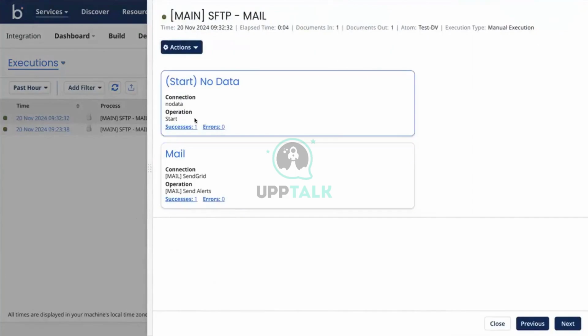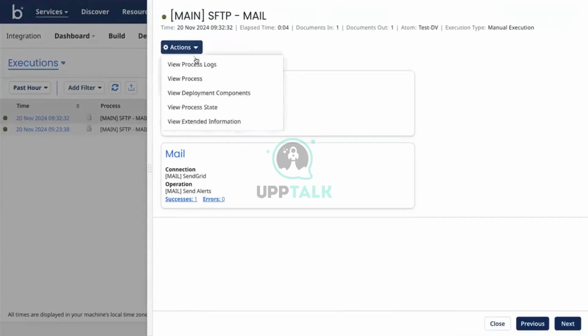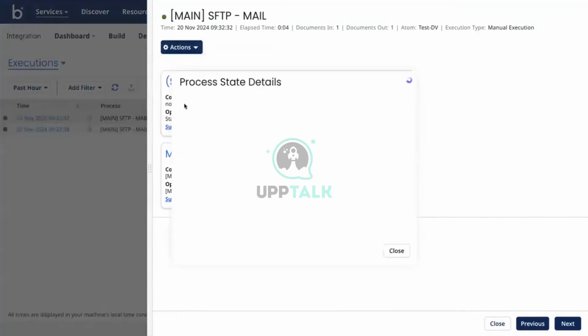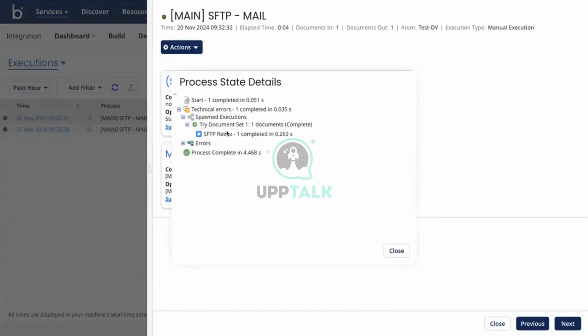It got completed. Now let's look at the process state first. Technical errors started, spawn execution, try catch SFTP. If you see, this means it failed at SFTP and immediately came down the error path. The message shape, then send email alerts, the sub-process call, and all this action happened.